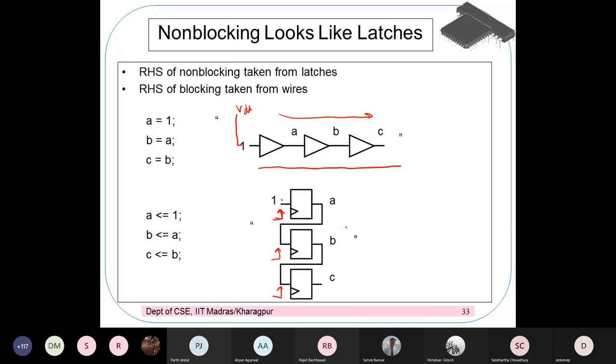In the second register element, when there is a positive edge of the clock, B takes the old value of A, and that gets passed to B. Likewise, when there is a positive edge of the clock, C takes the old value of B. So this sequence of assignments is more convenient to model sequential circuit components, whereas blocking assignments are more convenient for modeling combinatorial blocks.